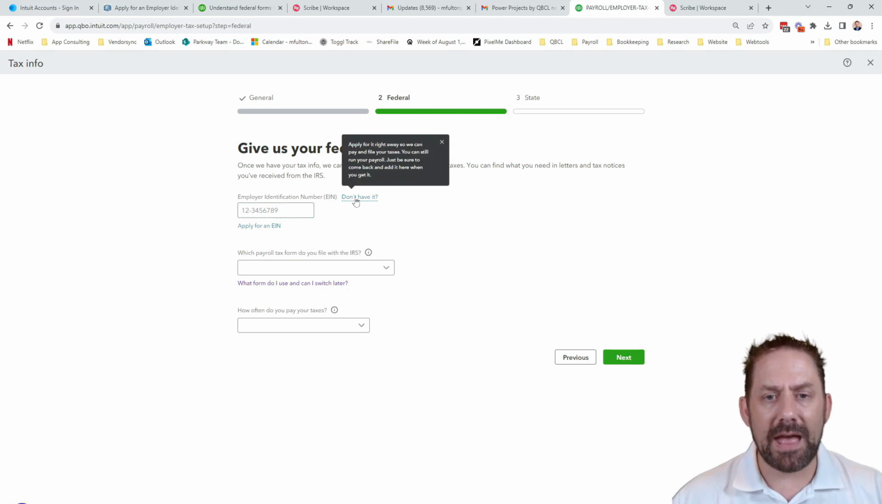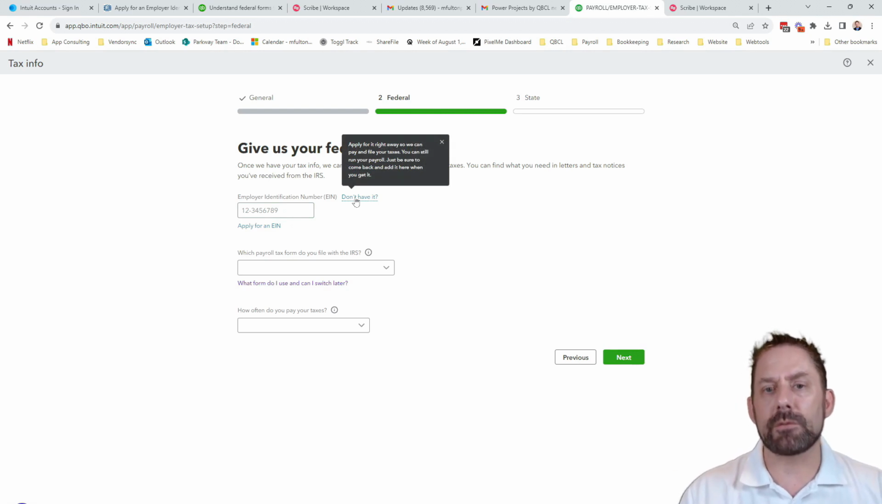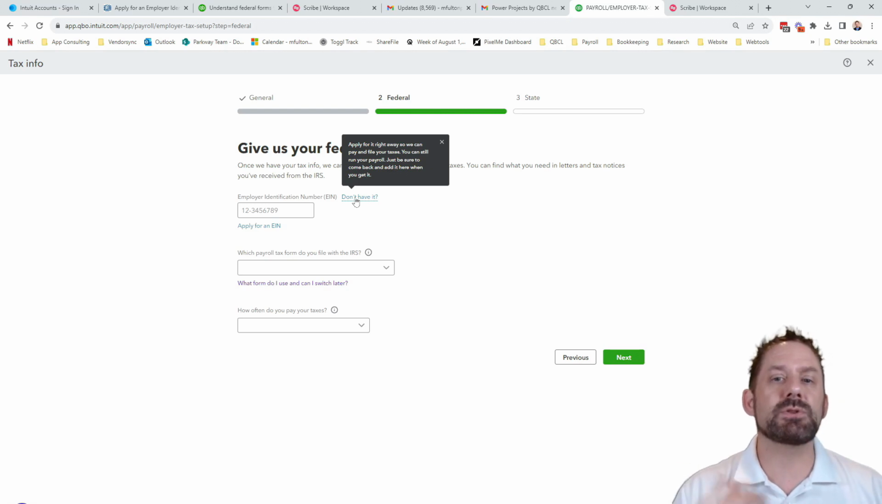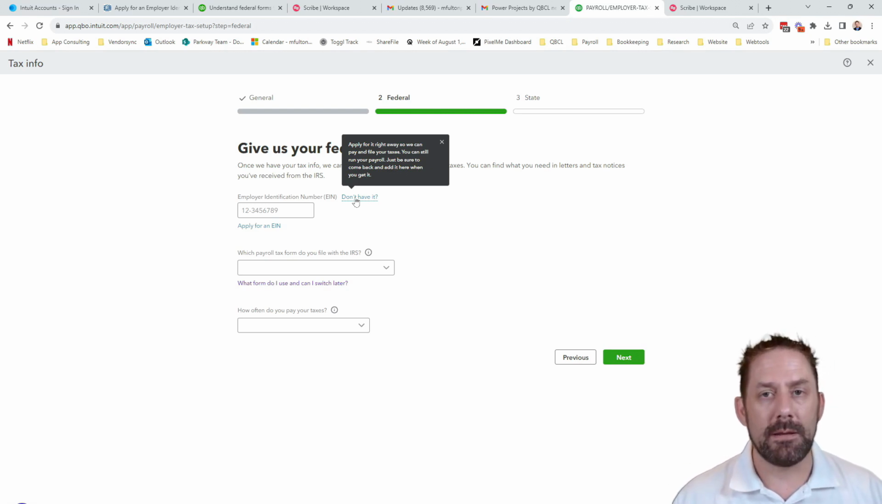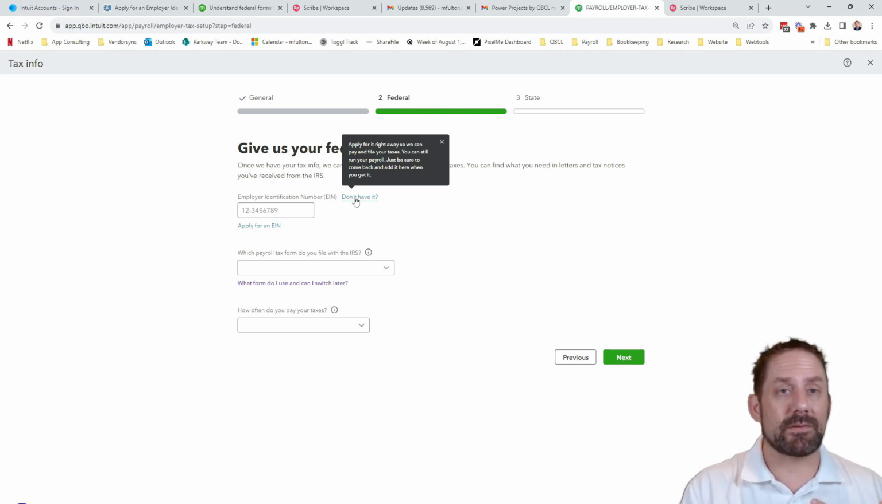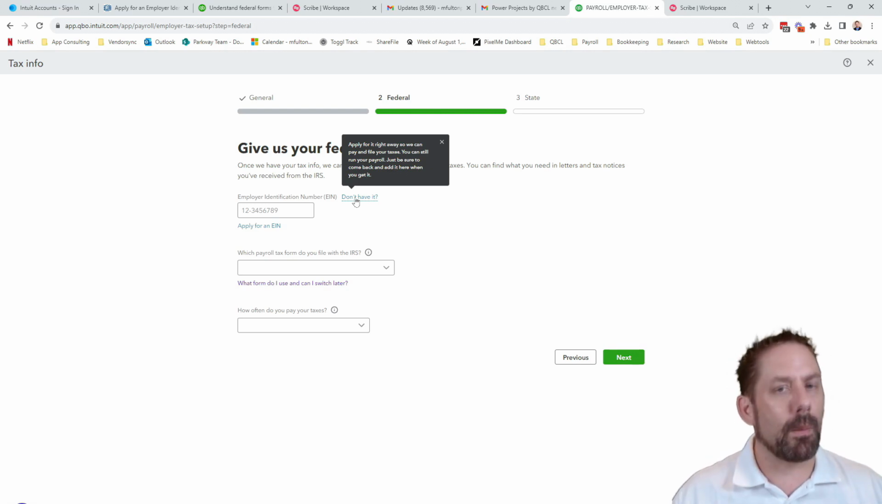If you don't have it, you can apply for it right away so we can pay and file your taxes. You can still run your payroll as it says. Just be sure to come back and add it here once you get it. And you need to add it in like ASAP. So maybe run one payroll processing if you have to. Don't wait much longer than that. It really shouldn't take that much time.